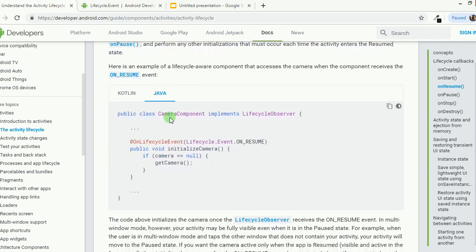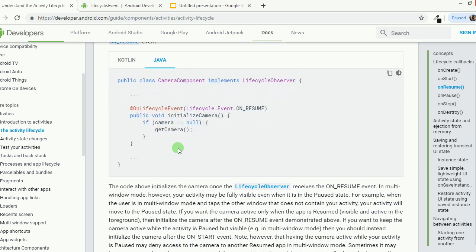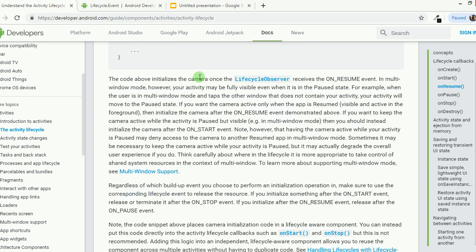So here is an example of a lifecycle-aware component that accesses the camera when the component receives the onResume event. Here the user has returned to the same activity, and on the lifecycle event onResume being called, we are returning the camera here. The code above initializes the camera once the Lifecycle Observer receives the onResume event.